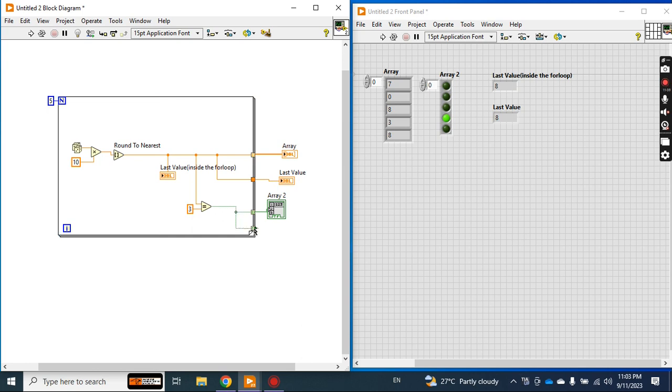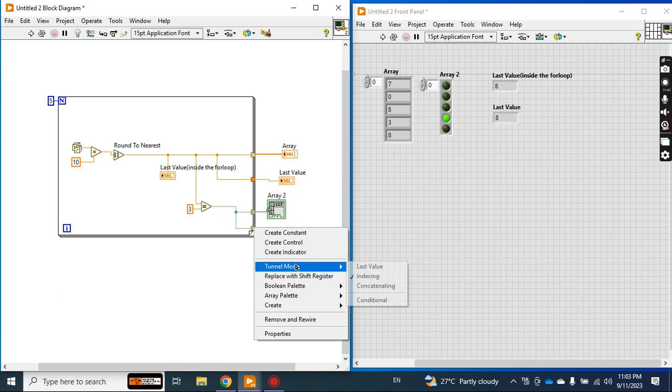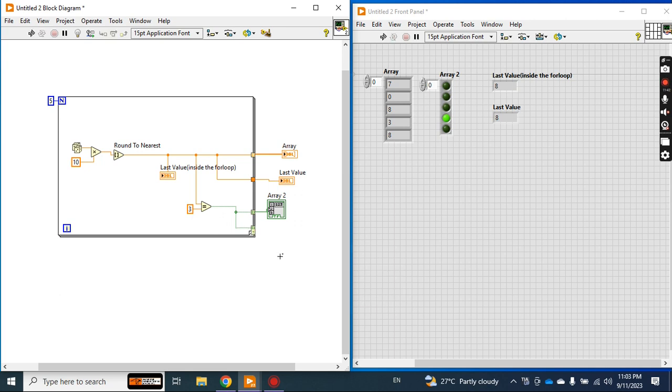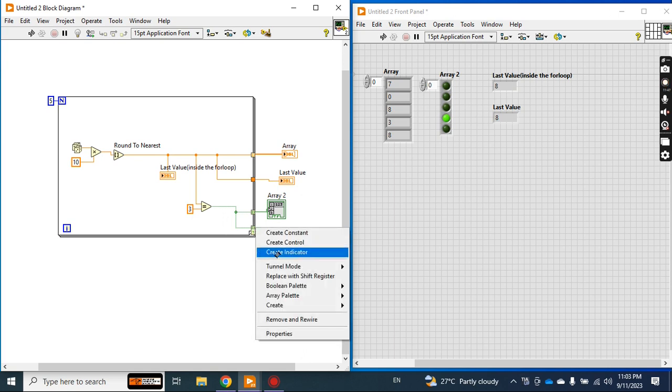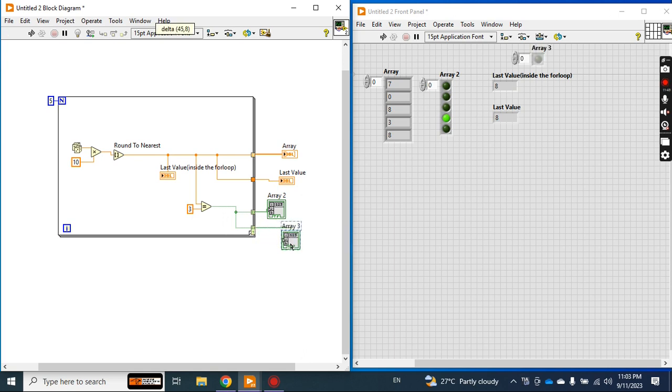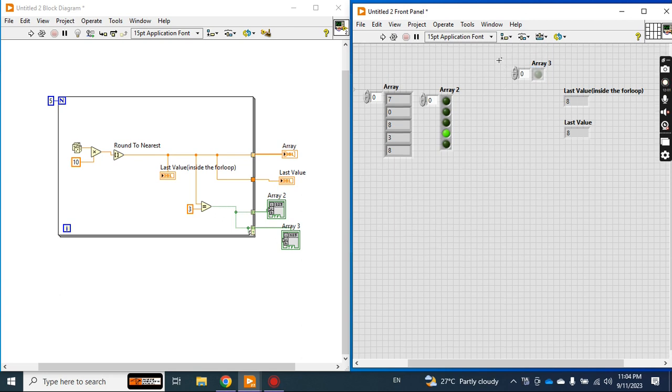The second thing I should also do is make the tunnel mode conditional like this, and create an indicator here. Now this is also an array, but it has some difference. I think now you can understand because I made 5 LEDs before. Now check.